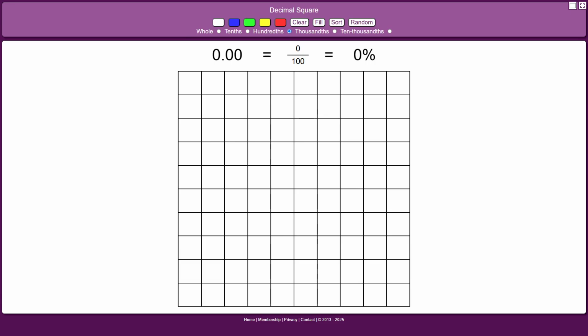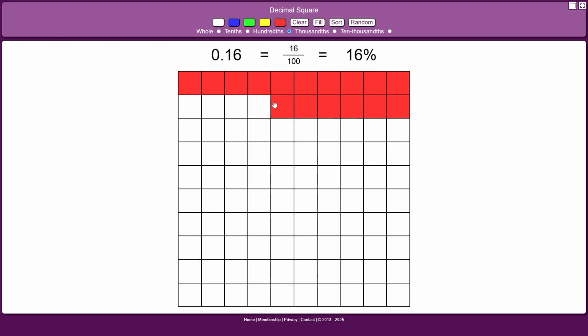So this is the decimal square on MathsBot, and it's a great little tool for visualising the size of tenths, hundredths and thousandths related to a whole. The default here is the hundredths, and I'm just clicking the tiles here and you can see these decimals, fractions and percentages are increasing. If you want to do it quicker, you can click and drag the mouse rather than clicking each one individually.